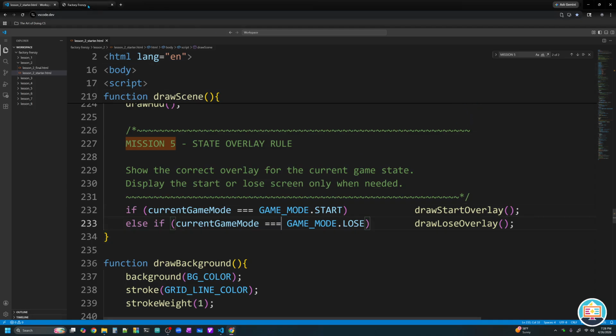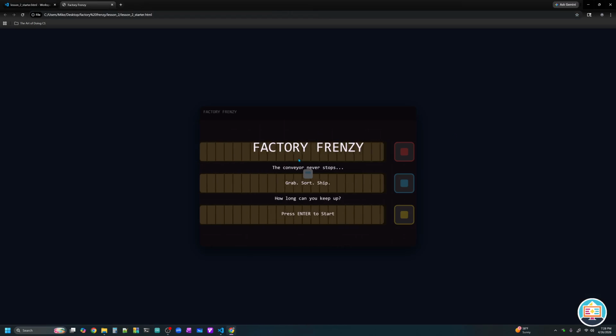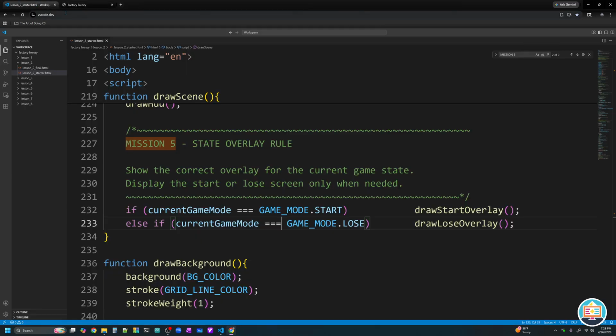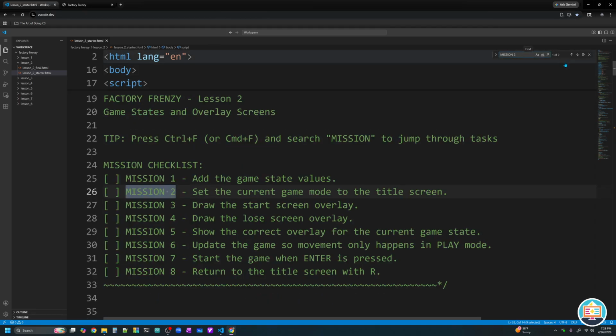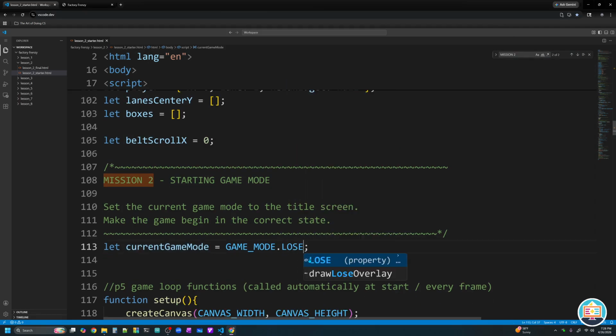All right, so let's refresh the page. Let's see what we get. We should only show the start overlay. Hey, there's the start overlay, so that's good. Well, let's actually change the state of our game. Let's go back to mission 2. Set the game mode. All right, so game mode was equal to start, so we show the start screen. Let's set the game mode to lose.